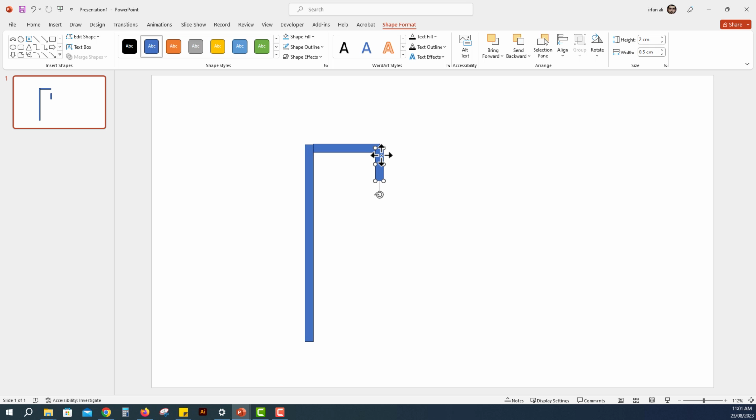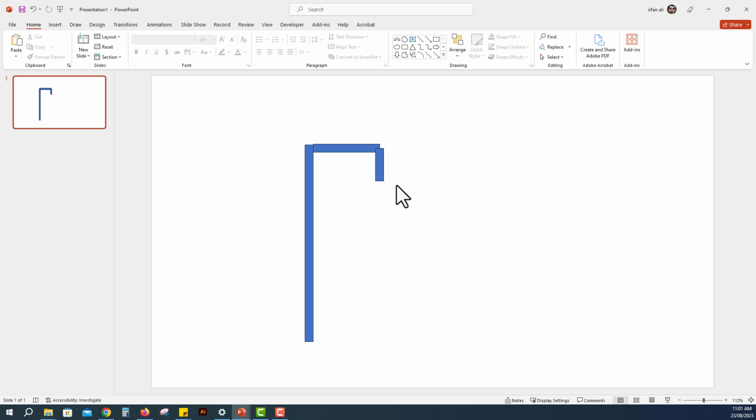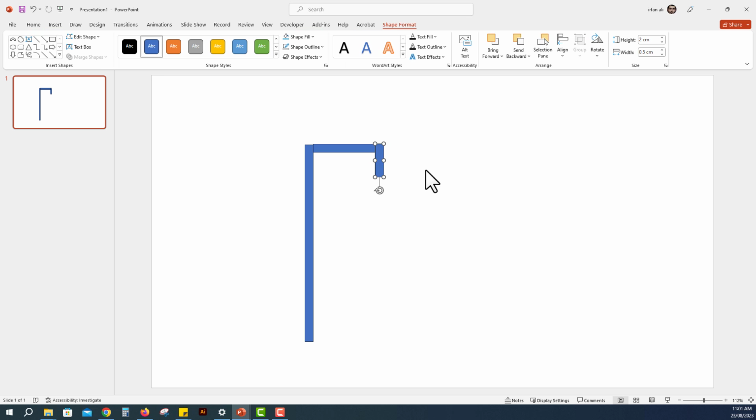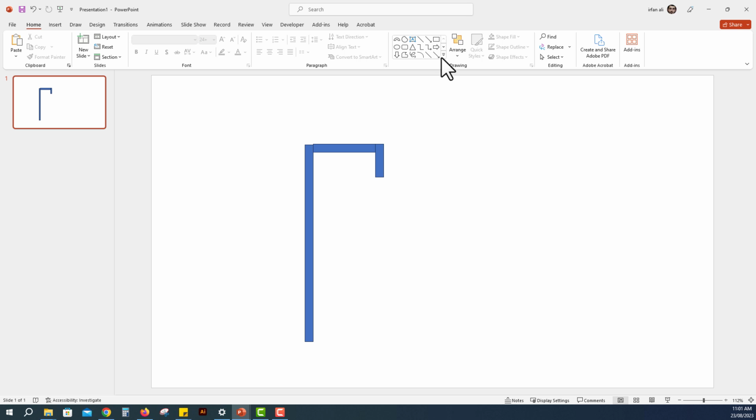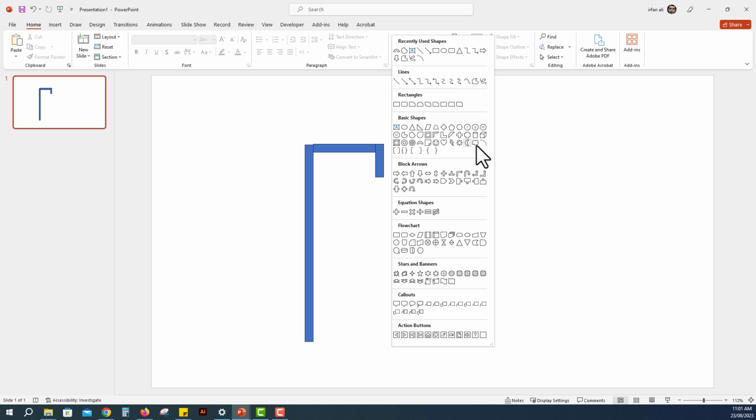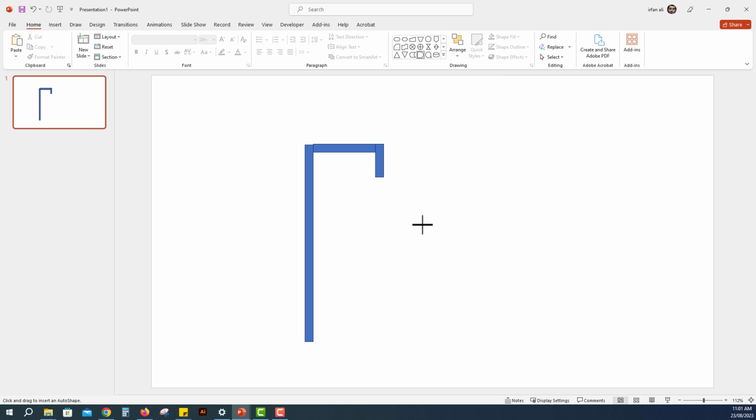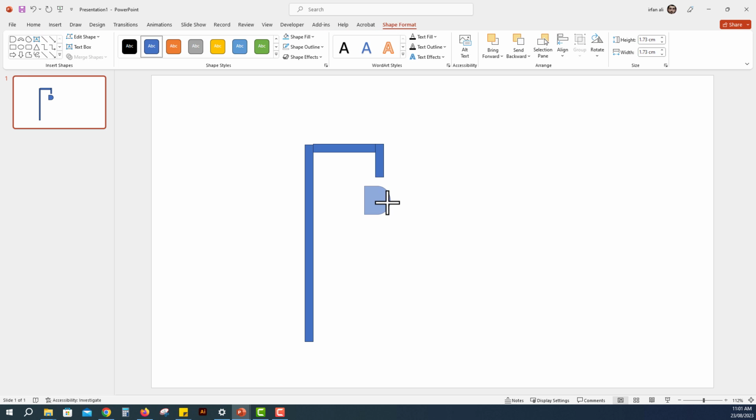Okay, you can adjust the size according to your requirement. Now I will insert another shape that looks like a shower. So for it I will go for this shape. Does it look like a shower or not? I think it looks a little bit like a shower, but we will modify it and make it more beautiful.